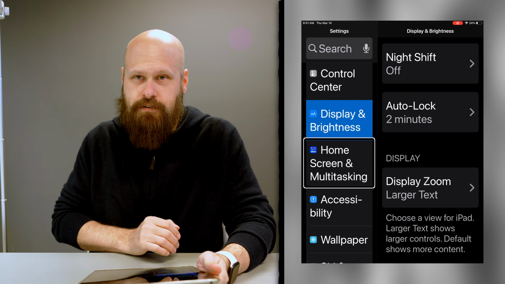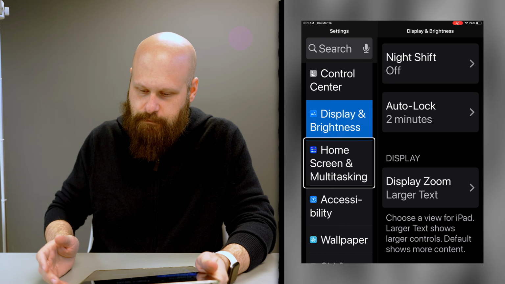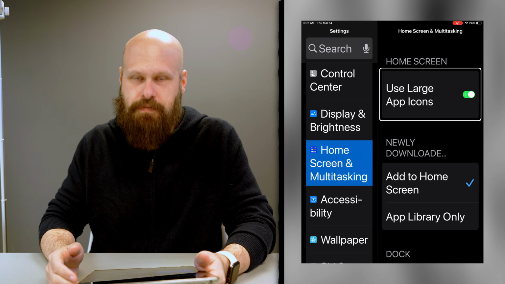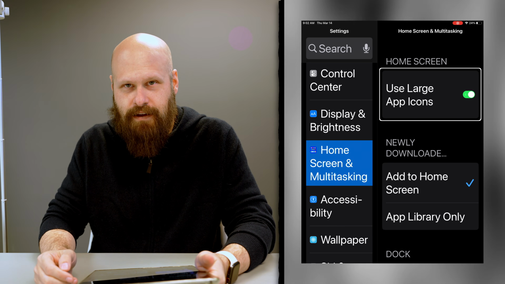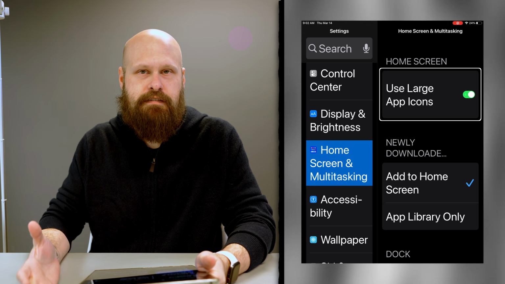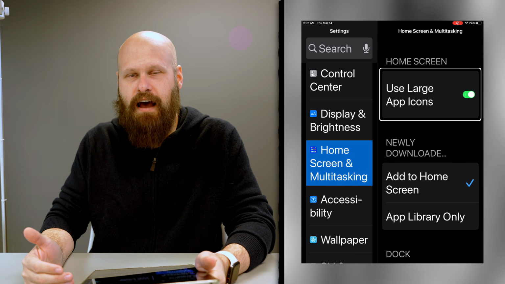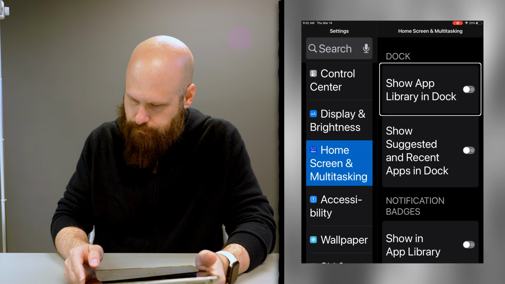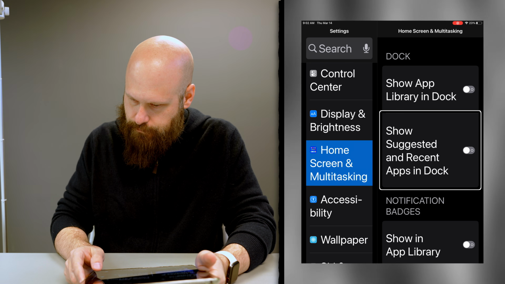All right, let's jump into home screen and multitasking. Home screen and multitasking. Use large app icons, on. Right there at the top, use large app icons. Once again, if you have one of these larger displays, you should have this option, and we want to turn that on. Show app library in dock, off. Show suggested and recent apps in dock, off.